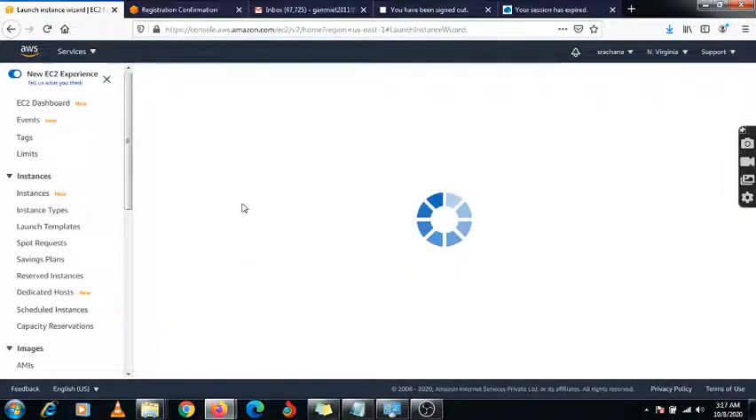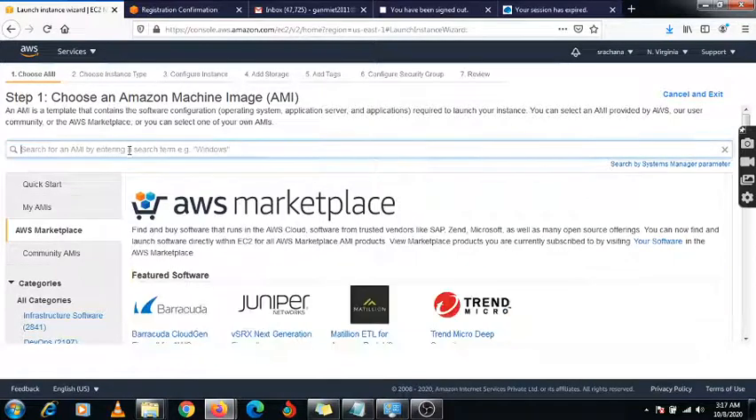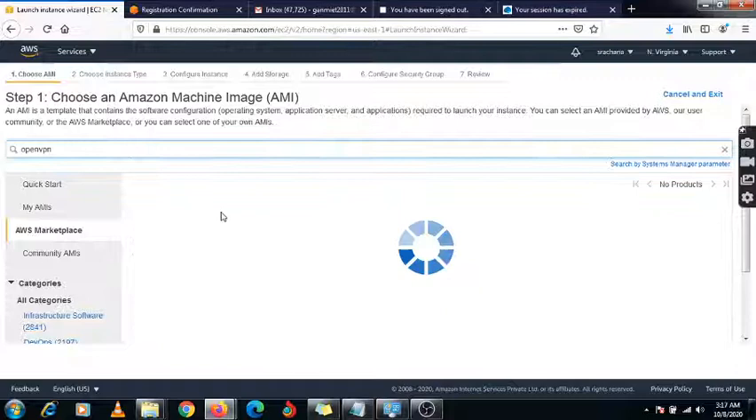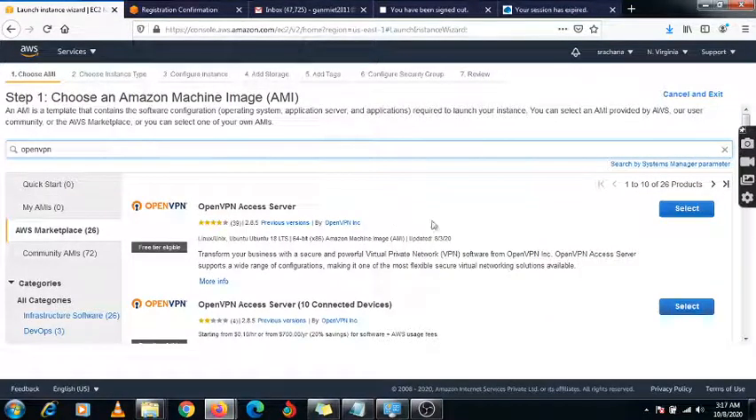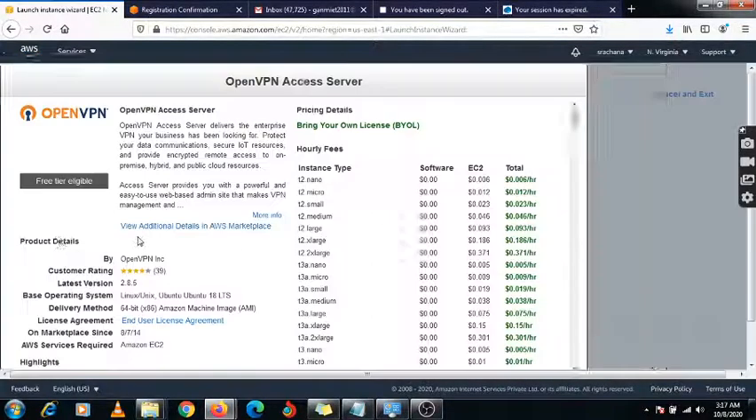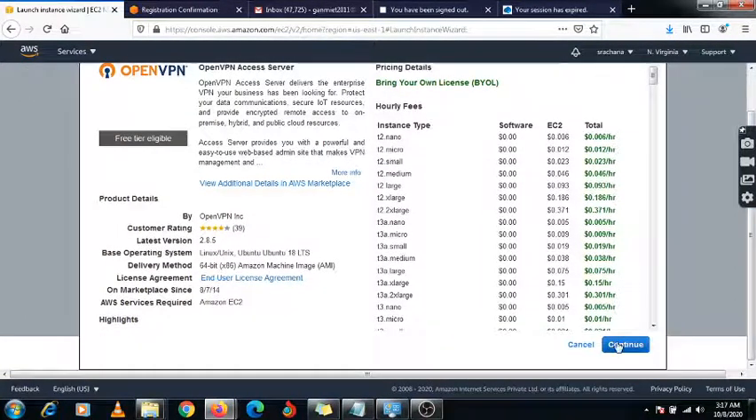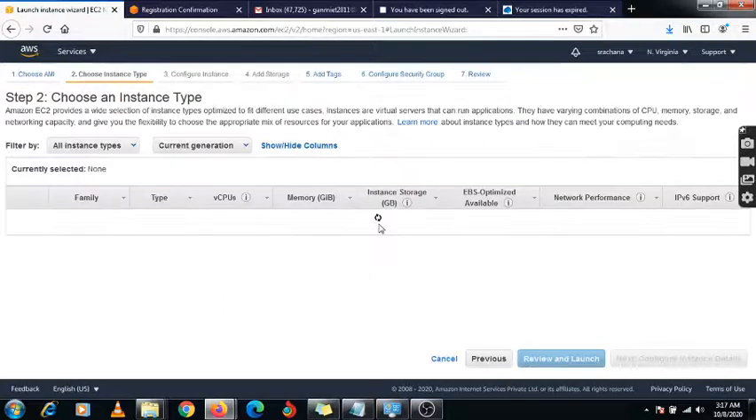There is the option called marketplace. Under this marketplace you will get OpenVPN. So when you search, you will get this free tier OpenVPN. Just click on it and create an instance using this AMI. This is available for free tier users, so there is no charge for this demonstration.